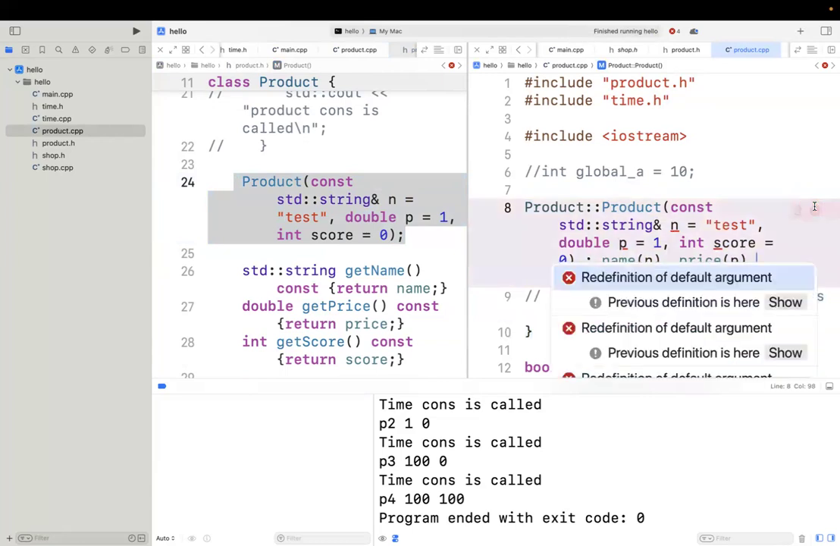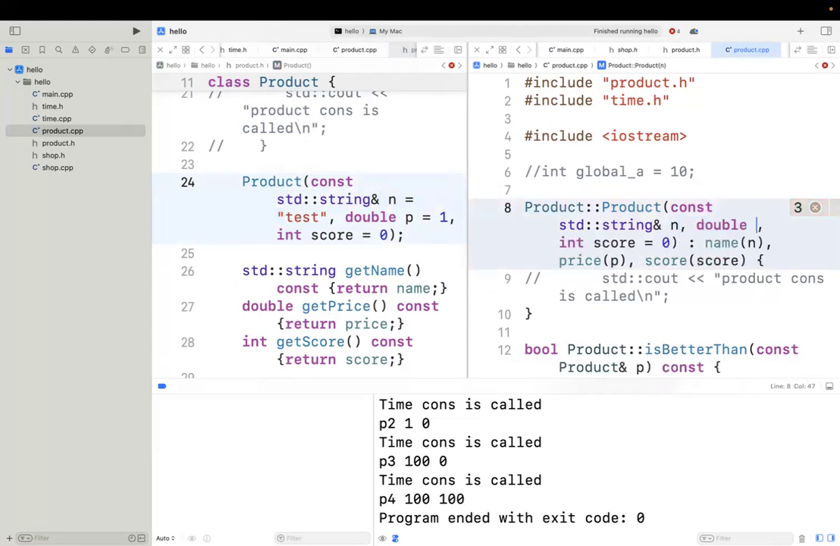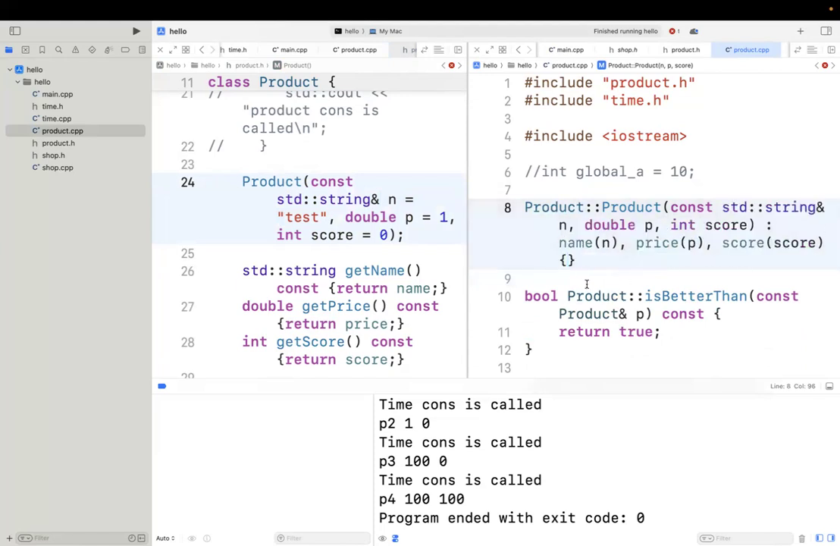As you can see, there are some errors, right? Redefinition of default arguments. We are redefining the default argument for n, because you already defined it. So in here, you have to remove these default values. And let me comment this out, right? So this is your implementation.